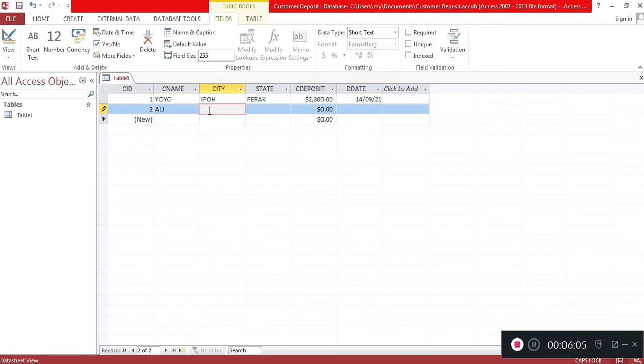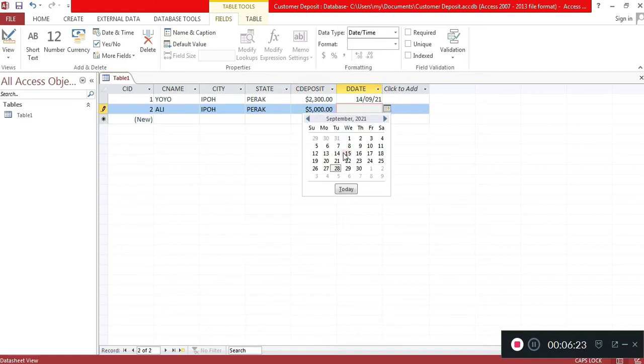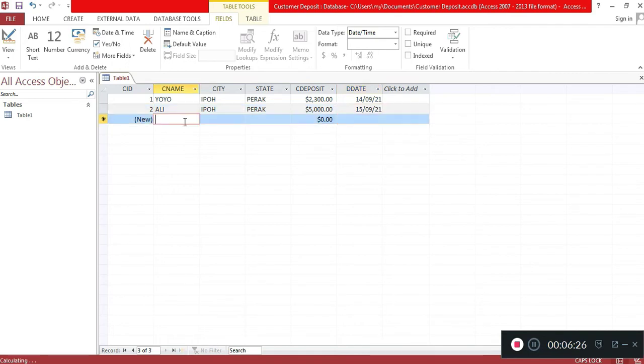So Ali is also from Ipoh, Perak. Due to later we need to do the query for the Ipoh city, so your records should have at least one of the data with Ipoh. So we have Ahmad. Maybe this time is from Taiping, but it's still under the Perak state.